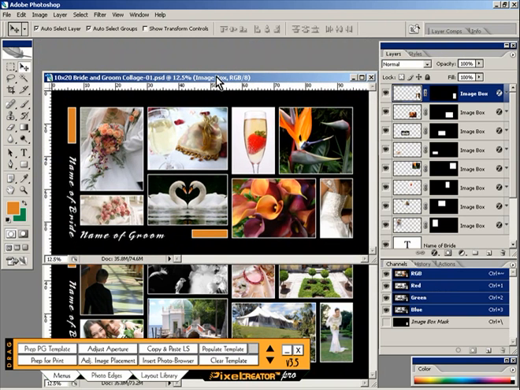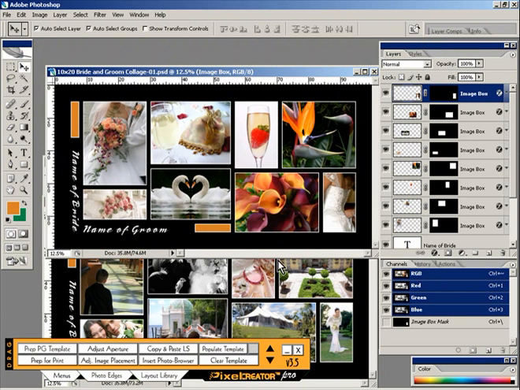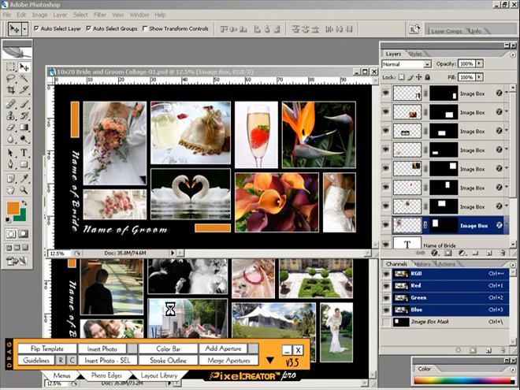Like for example, I kind of like this layout. It's not too bad, but I would like to make one adjustment to this image right here. Instead of using this image, perhaps I want an image of the bride and groom themselves, because this whole layout doesn't have an actual photo of the bride and groom. So I would just come in here. I'm going to use Pixel Creator to do this, but you could certainly do it manually in Photoshop as well.